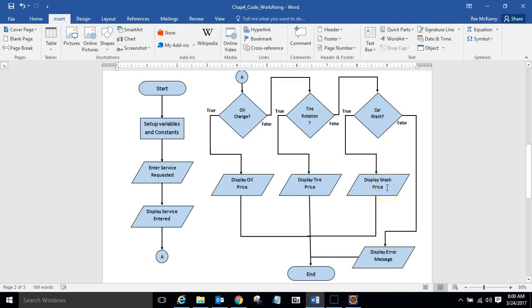True, then we display the car wash price. False, we will then display an error saying that they did not enter a proper service, and we would just display the error and then end the program. So that's our flow chart from start to finish.